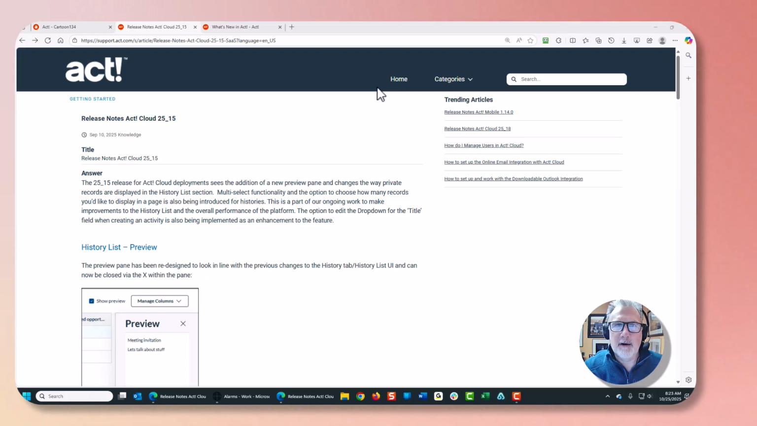Act CRM, Act Premium Cloud, what's now known as Act Advantage since April 15th. So I had a question from one of my customers who said, how do I know what's happening in Act Premium Cloud? What updates are happening? Act Premium Cloud gets software updates on a regular basis. They can update weekly, bi-weekly, but they update the software on a regular basis. So there's actually an article that will tell you what's new.